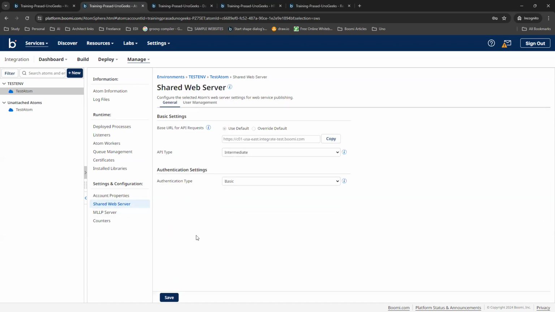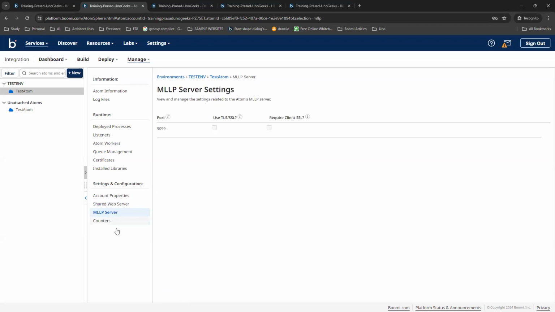Shared web server: again, the scenario where you're trying to do listener activities, or your API activities, or your listener HTTP calls. You get to select and do a lot of activities here. So you have API type: basic, advanced, and intermediate. When you do the typical API management thing, you select advanced. That's what makes the server capable of doing those things. Likewise, there are different other options here. We'll get to different authentication types, which depend on what API type you have selected over here. The URL of the Atom server is what you will give to your third parties from where you want your processes to be called out for listening activities. And that's how other things work here. ML server, leave for now. Counters, leave for now.